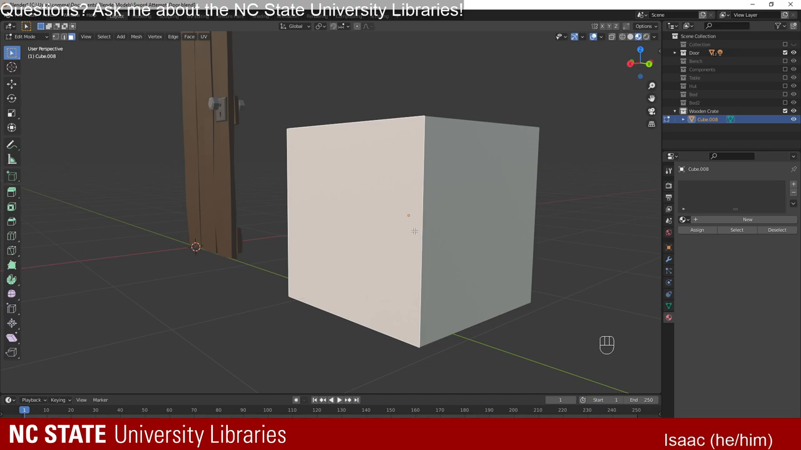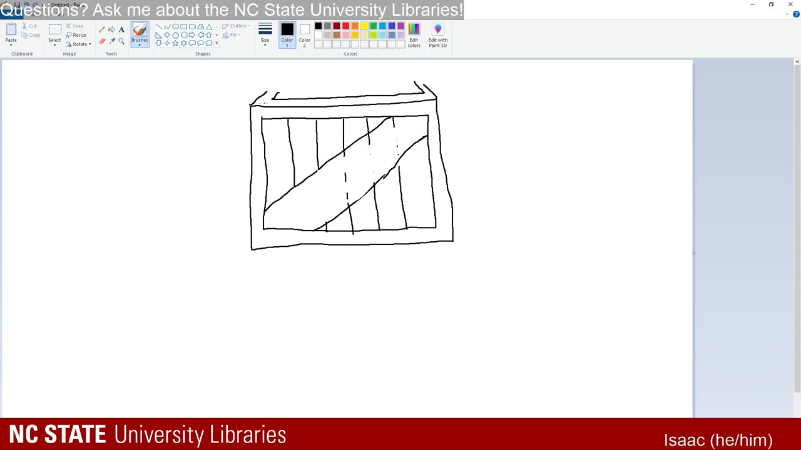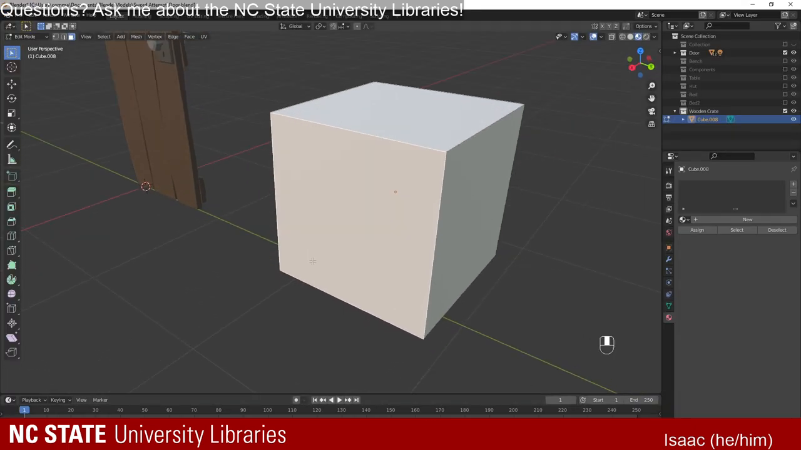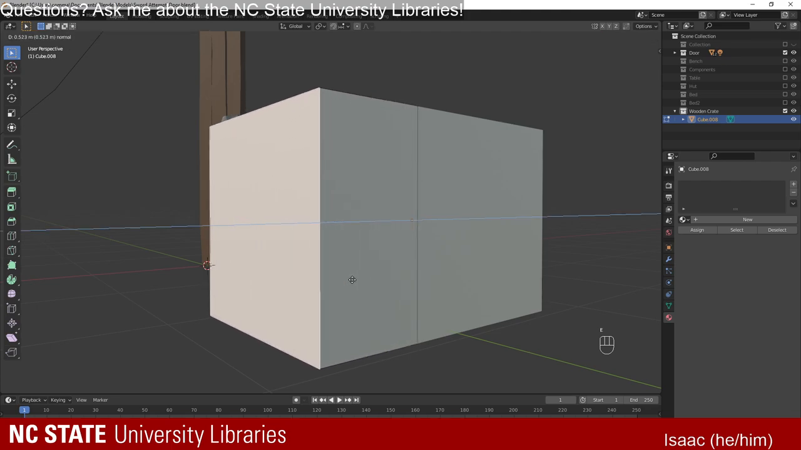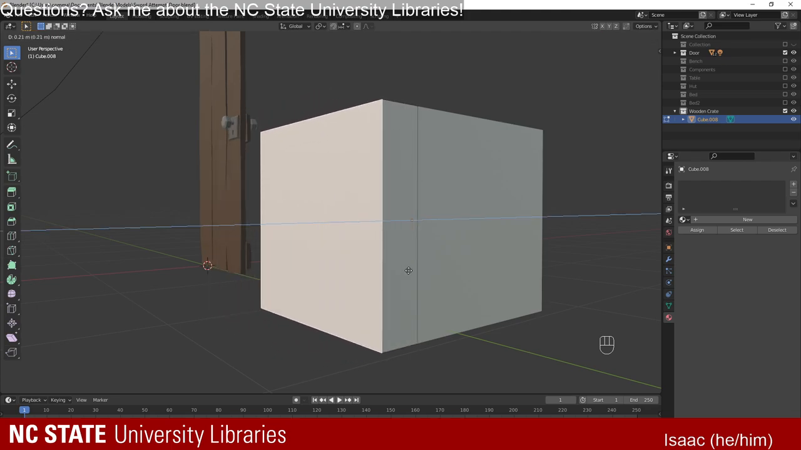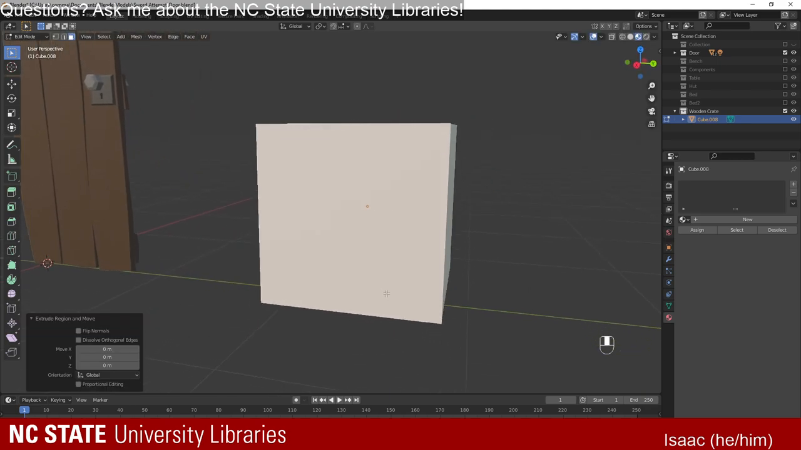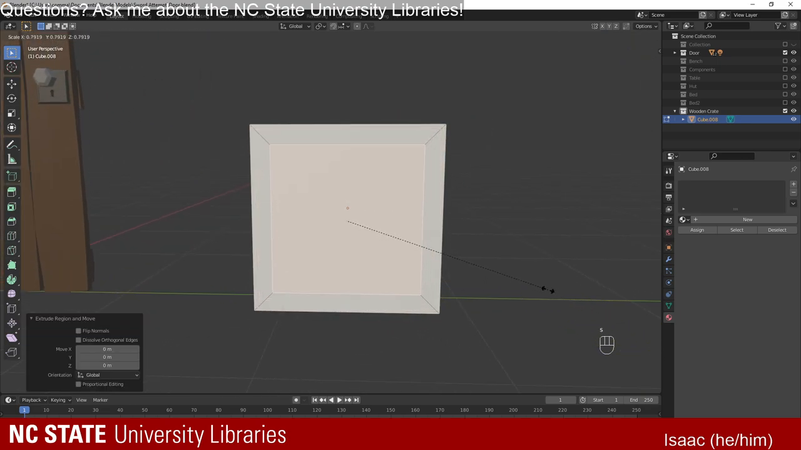What's the objective today? I am making a wooden crate. It may not be very hard, but I haven't thought about it very much, so we'll see how it goes. I'm trying to make this little wooden border that would go around each face of the crate. The easiest way I can think of to do that is to take the face and extrude it, so make kind of a new face out of it. But I want to leave it in place and scale it in.